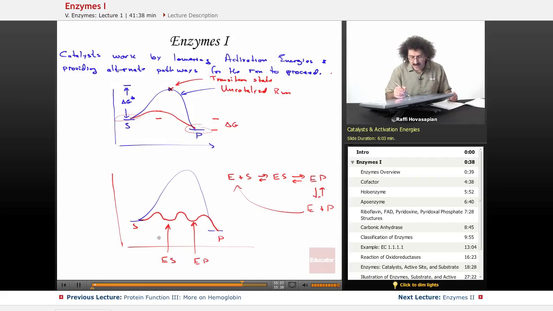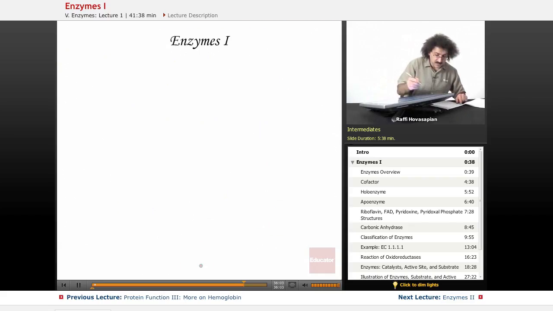It can be represented like this. The substrate starts here. This first hump, in order to get to this first intermediate, this intermediate is the enzyme-substrate complex. And then it goes to the next hump, enzyme-product complex, and then the next hump in order to actually release this. So here, well, I'll tell you what, let's go ahead and just talk about it.